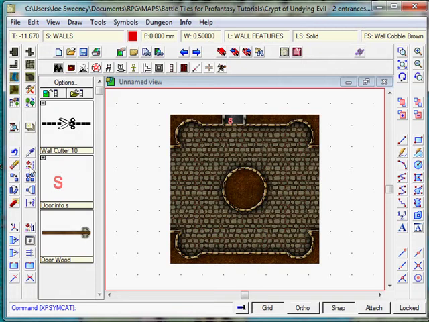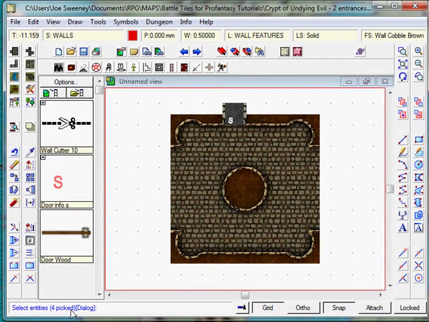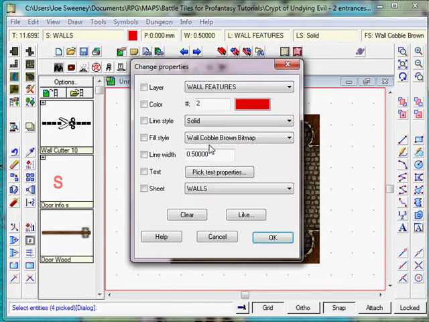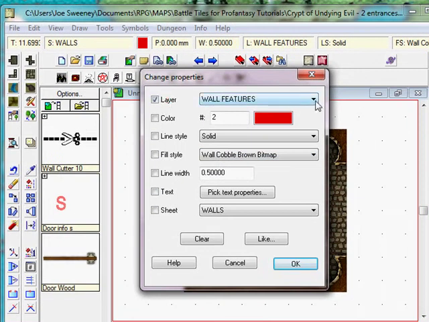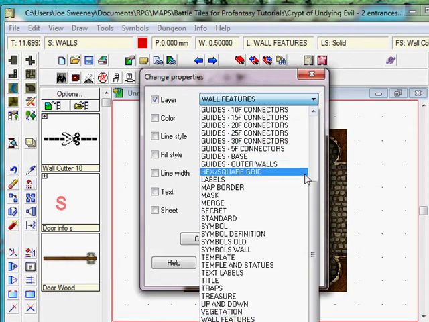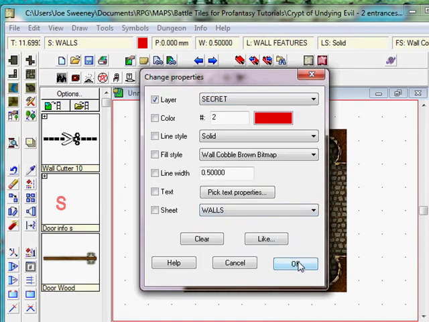So what we're going to do is click on the Change Properties tool here. We're going to select the wall and the floor and the symbol and that floor. That would be 4 elements altogether. Make sure that you've got just the 4 elements you want selected. And then right click, do it, and select the layer instead of being the current layer, which is wall features. Change that to secret and click on OK.